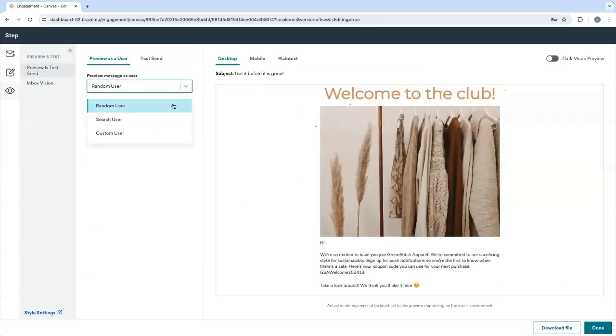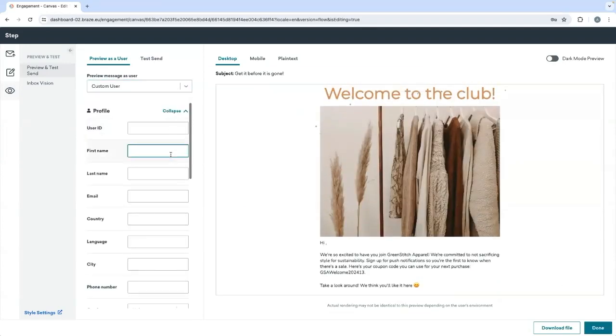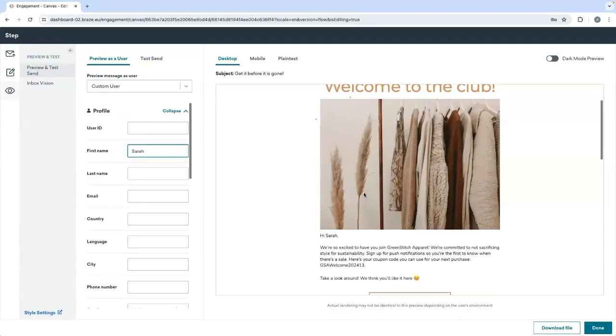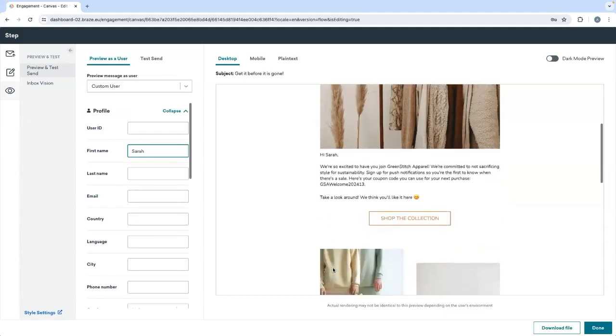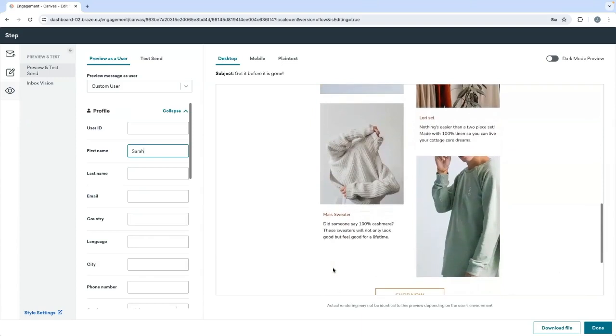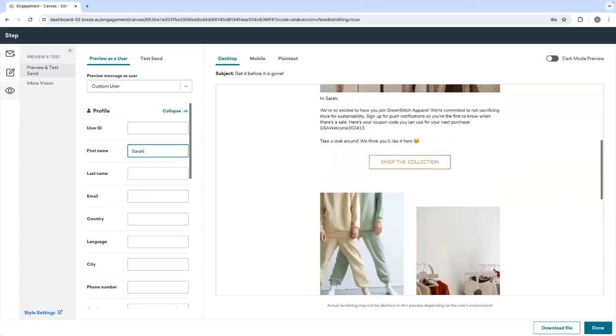I've added some customization. So I can put in a name like Sarah. And it'll say, "Hi, Sarah, we're so excited to have you join Green Stitch Apparel." It also shows them their coupon code and also puts in a plug to sign up for push notifications. And then you have a link to the collection that they can browse through. And it's a very simple and clean email and super straight to the point.